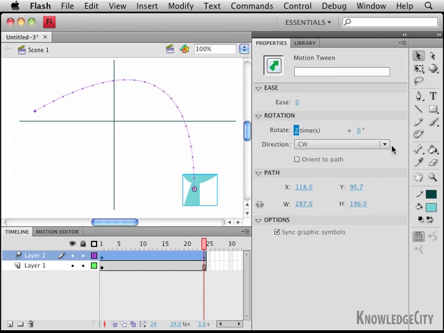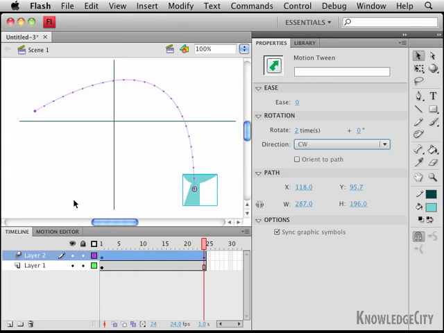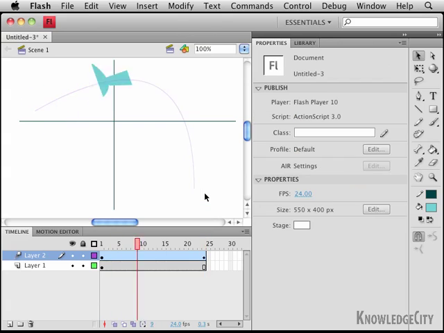And under the direction menu, once I set a value for the number of times it should rotate, I have to specify, is that going to be clockwise or counterclockwise? Let's make that clockwise, CW. And then we will see what happens with our instance now. We play back. And if we're very careful to count the somersaulting instance, we see that it turns around exactly twice between the first endpoint of the path and the last endpoint of the path.